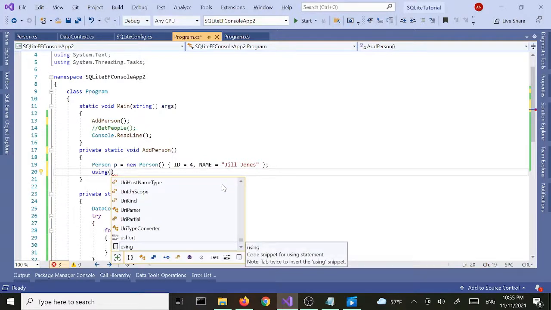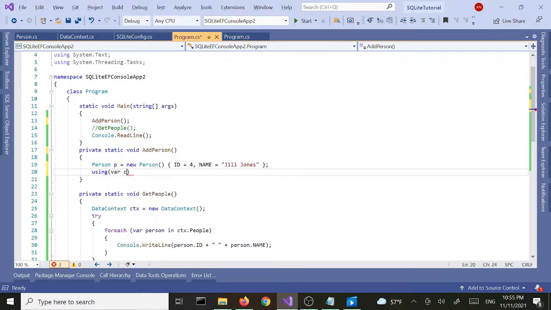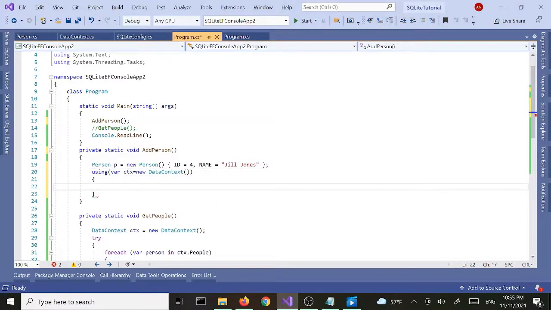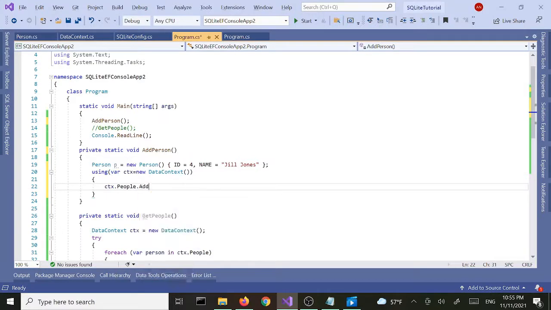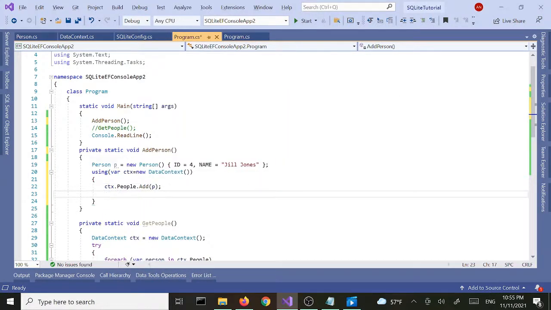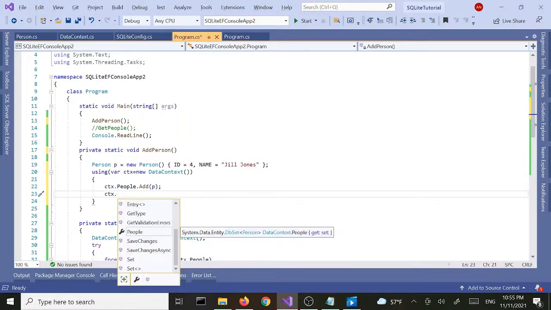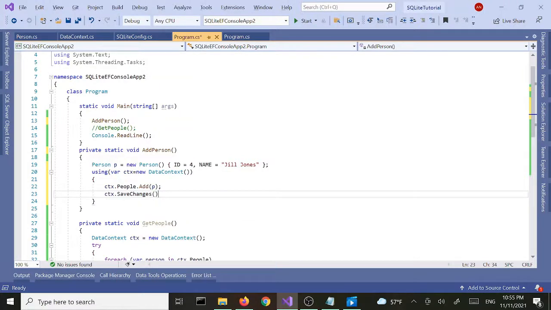Inside our params, say var ctx equals new data context, open and close curly braces, and in here we are going to say ctx dot people dot add p, simple as that, and then save changes. So ctx dot save changes. That's it. A few lines of code and you're done.